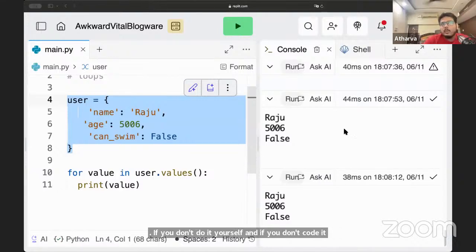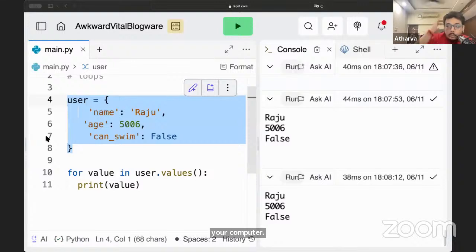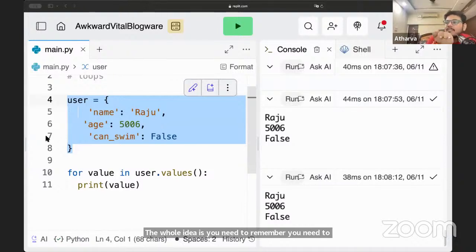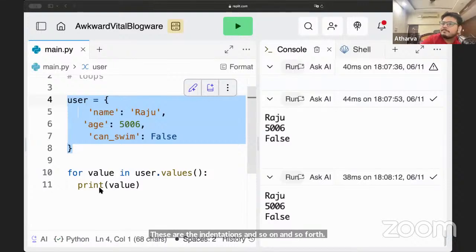So I am already showing you all the specifics. All you have to do is write down or code it yourself on your computer. The whole idea is you need to remember, you need to see, you need to create your muscle memory. When I type dictionary, yes, I have to print values, and this is how we print values. These are the indentations, and so on and so forth. So this is sort of muscle memory that you need to create. Got it?